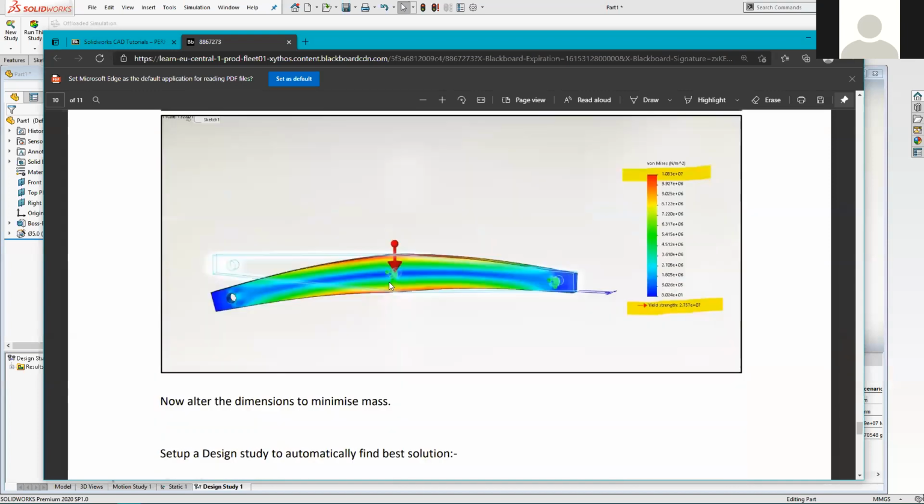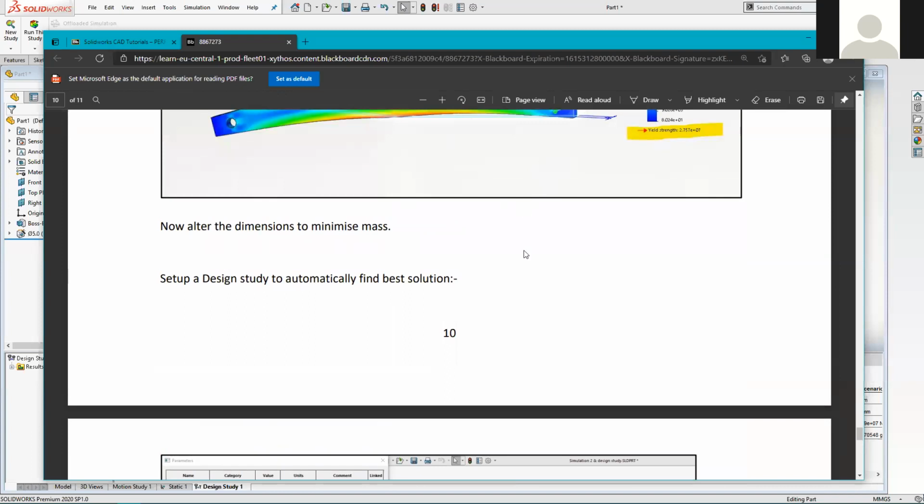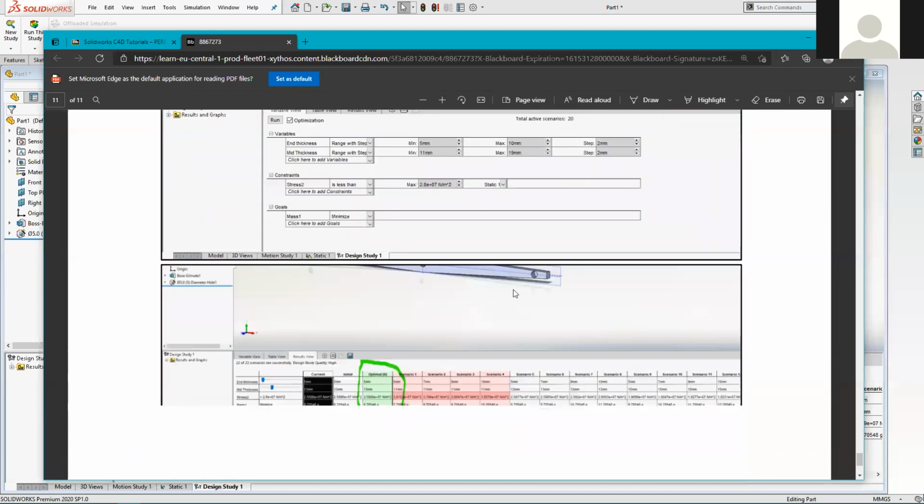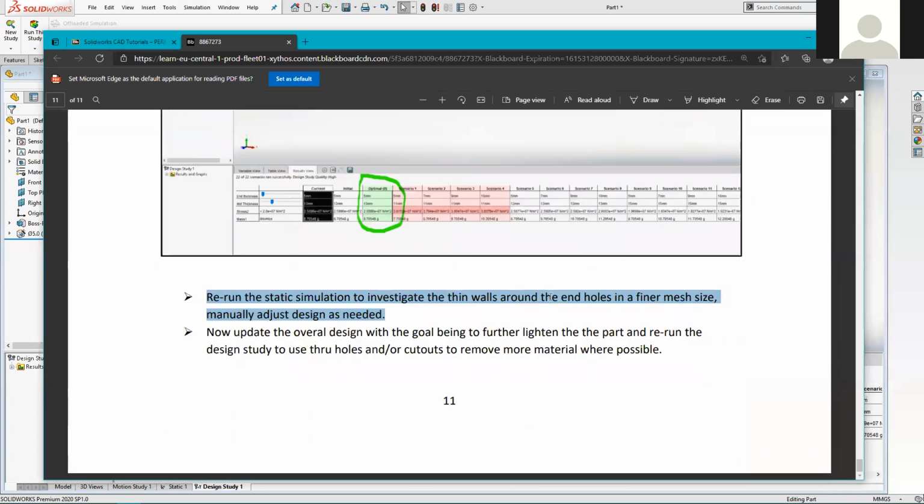Sometimes you use the design study. Sometimes you take what you've learned from the design study and then you augment it yourself using your own simulations or other criteria. If you've researched some criteria about thicknesses round bearing surfaces, say, you can put that into the design as well. And then the final bit, now update the overall design with the goal being to further lighten the part and then rerun the design study to use through holes and or cutouts to remove more material where possible.